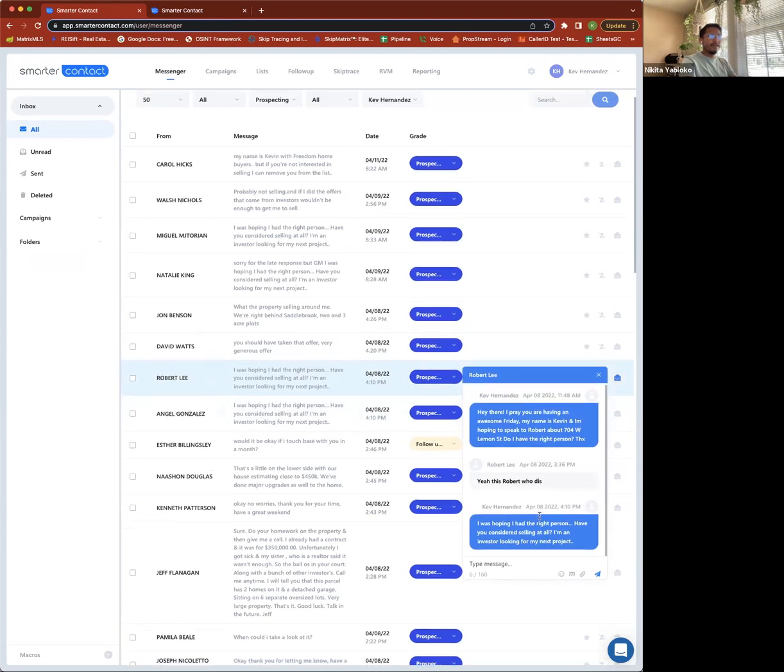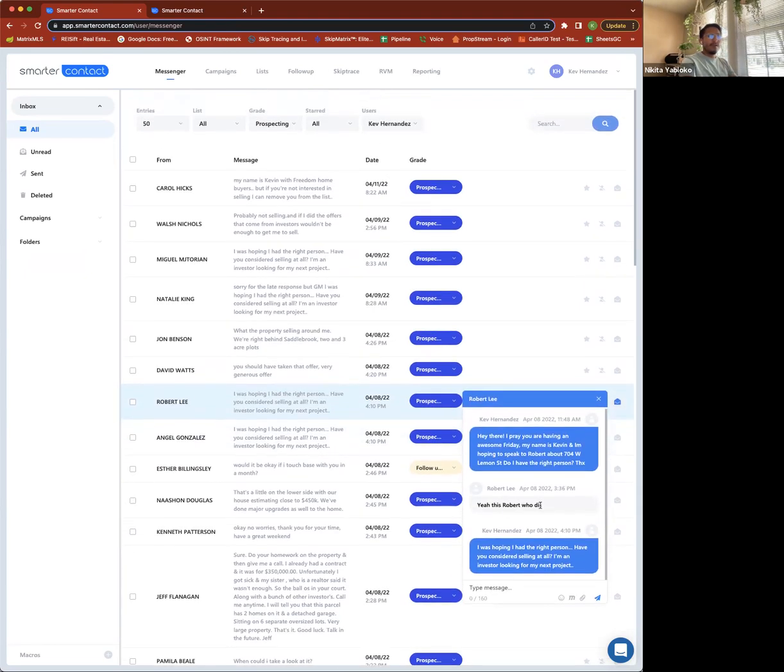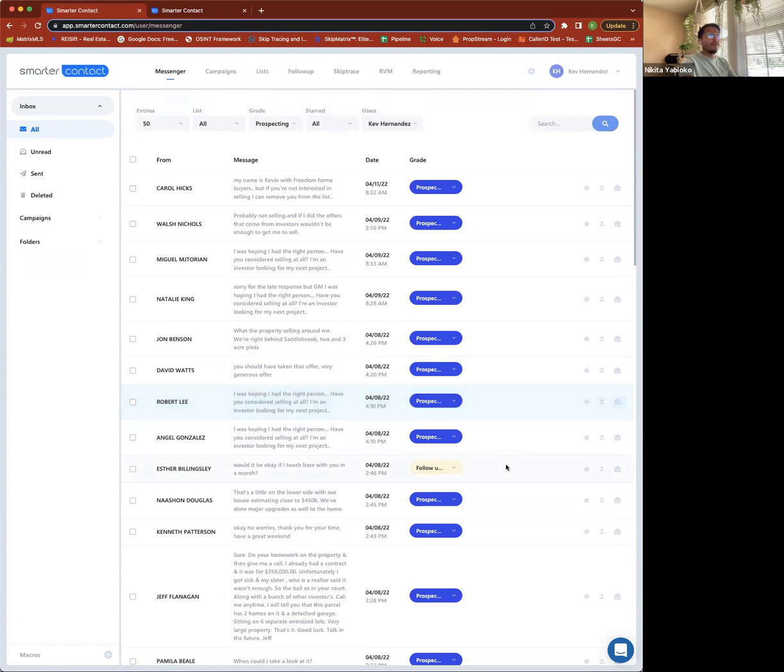Let's go into this one. This person said, yeah, this is Robert. Who is this? And I told them, I'm trying to get in touch with you. And then I never heard back from them. So I grouped these people. These are the right numbers. Prospecting is like, it's the right number. I haven't gotten to a point where I know if it's a lead that I'm going to get on the phone, or maybe it's not.